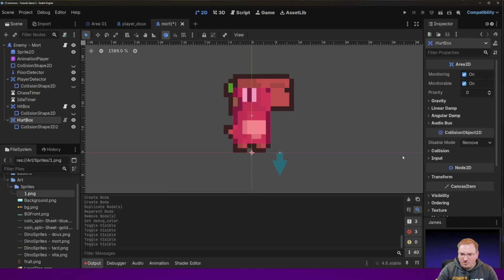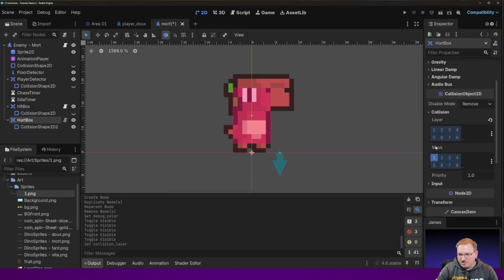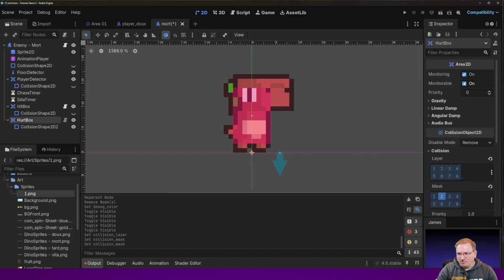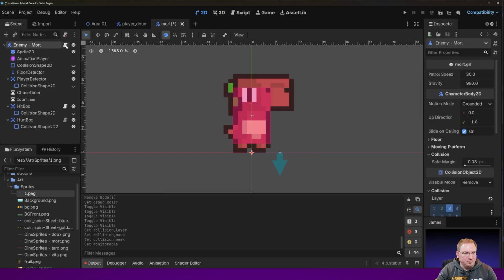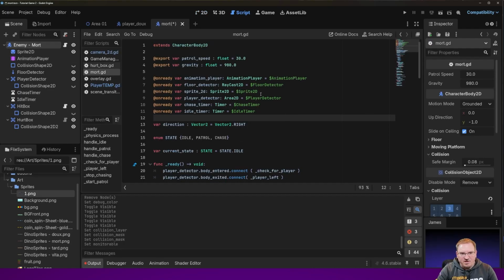Oh, we need to also set its layers. So this is going to be listening for the player to attack, so we're going to say player 2 here. So it's going to be monitoring for it. We're not going to be monitorable. And now we need to come into Mort. Need to do exactly what we did with our player.